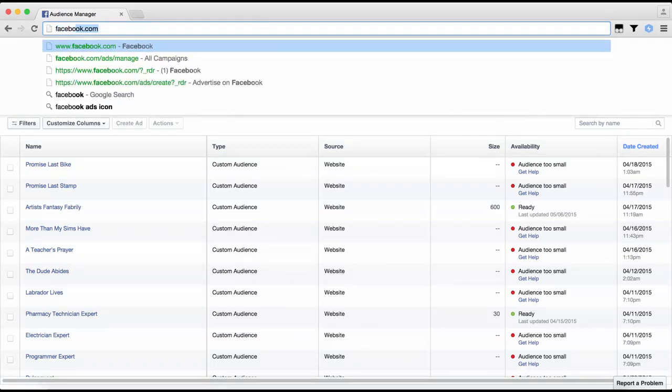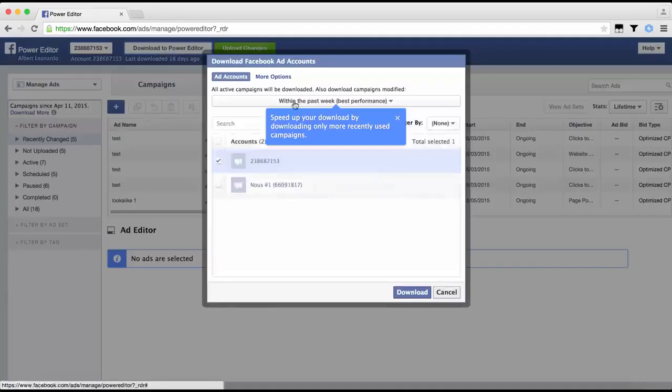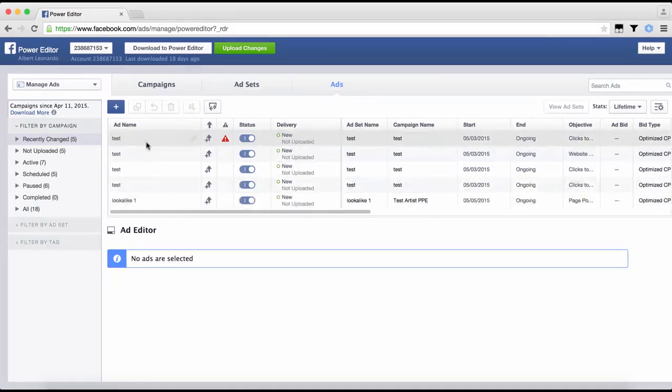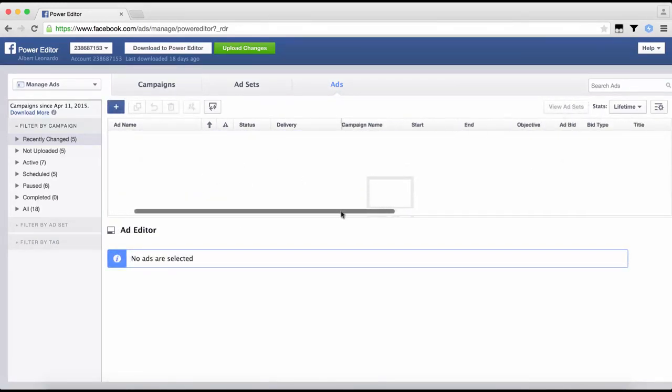Then we go to Facebook Ads Manager Power Editor. Remember to always download your campaigns to Power Editor before you start using it. So choose within the past week for the best performance, and then you click download. Then we download all your campaigns here, right? So I delete this first. This is for testing.